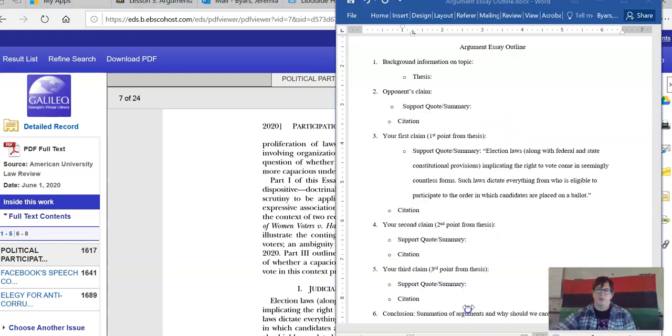So, 1623. Now, page numbers go after the quotation mark but before the period. So I would do 1623, parentheses, period. That's how you do page numbers. You have the quote, then the page number itself in parentheses, and then a period.